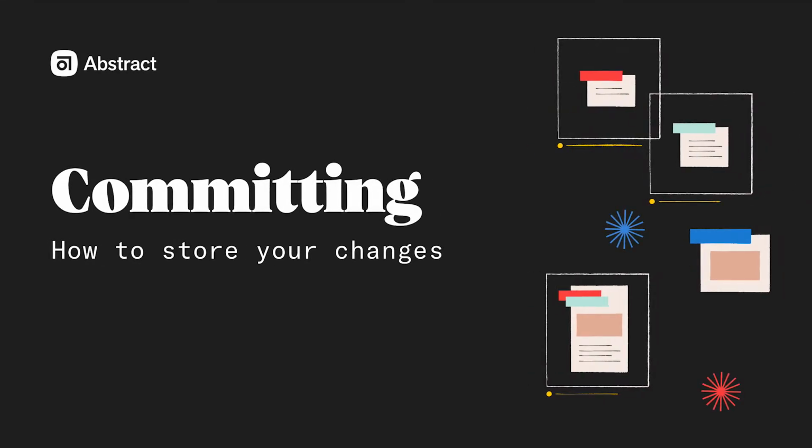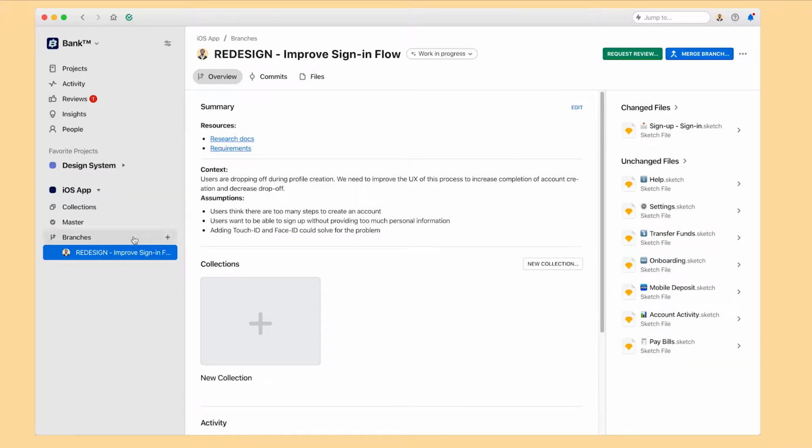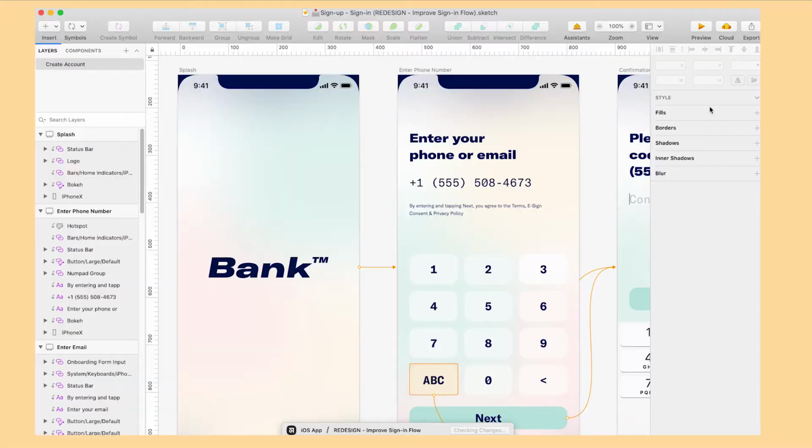So how does this whole branching and committing process look in Abstract? Let's look at our banking app project again. I want to make some changes to improve the sign-in flow so that more users will complete sign-in and use the app. So first, I'm going to go to the correct branch that I had created for this task, find the sign-in file, and open the file from Abstract.